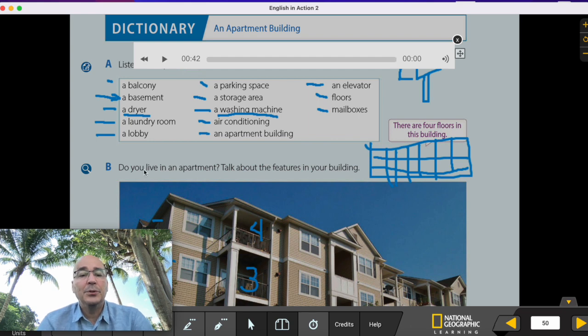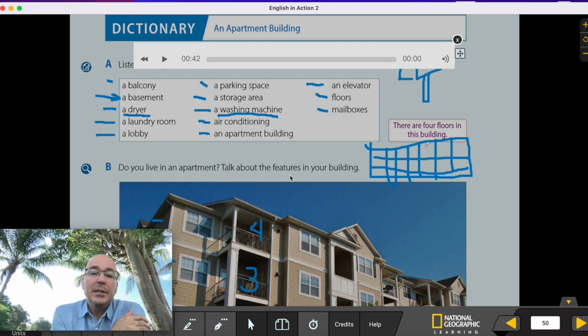All right. So, do you live in an apartment? If you live in an apartment, just think about the features in your building. You know, the characteristics, the things that the apartment building has. Does your apartment building have an elevator? Does it have elevators? How many floors? Are there mailboxes? Where are the mailboxes located? Do you have air conditioning in your apartment building? Where is the washer and the dryer?